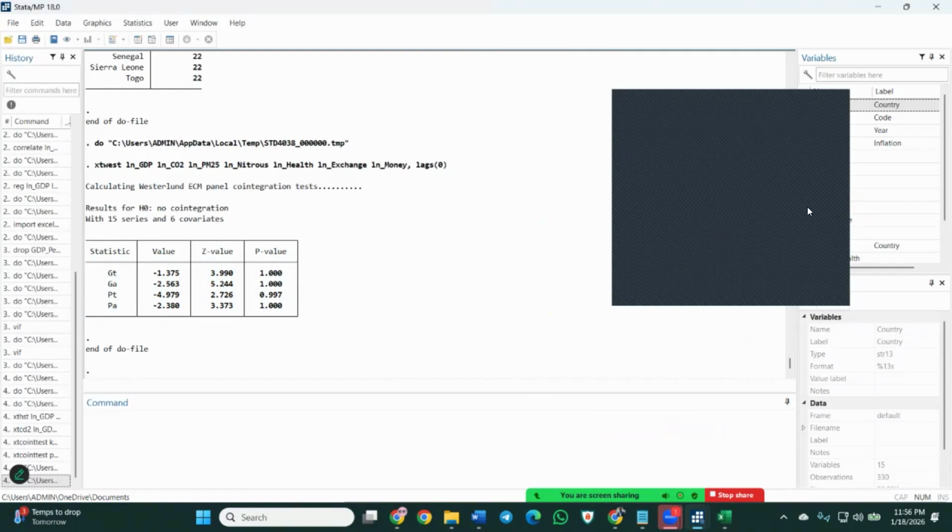Okay, Seth. So the null says that there is no co-integration. The p-values are not significant. Therefore, we fail to reject the null. So in conclusion, there is no co-integration.